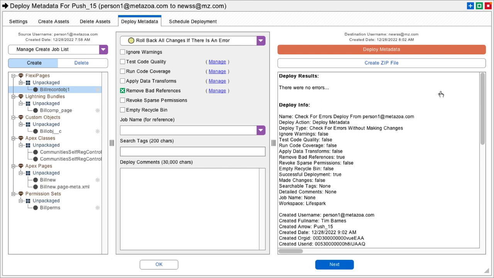So this is really the type of technology you need for quickly re-architecting an org, for removing technical debt, for doing release management, really for doing all the types of things that administrators need to do to manage the 220 different metadata types in your org.